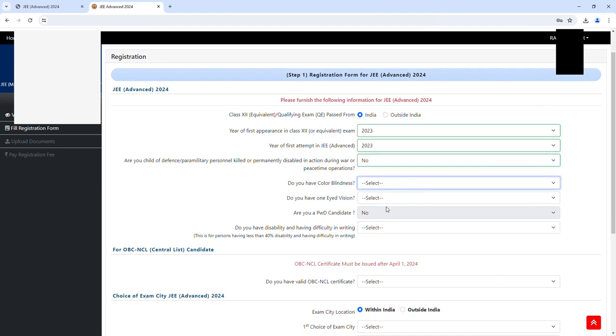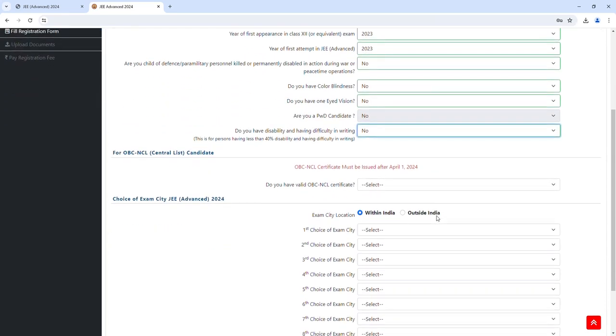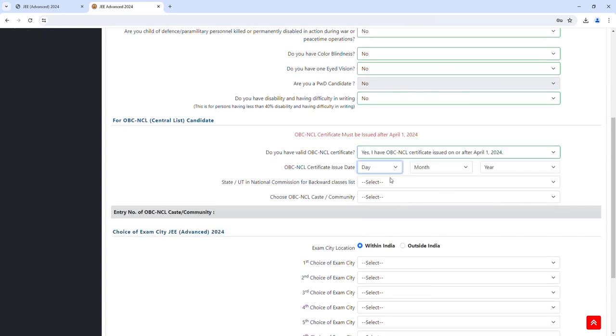Some of the fields, such as caste category and PWD status, will not be editable. If you are an OBC NCL candidate, you will be asked if you have a valid OBC NCL certificate, which must have been issued after the 1st of April 2024.